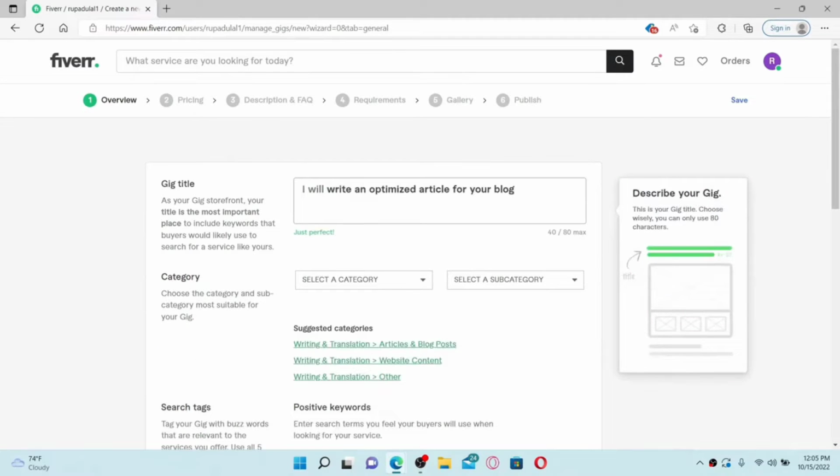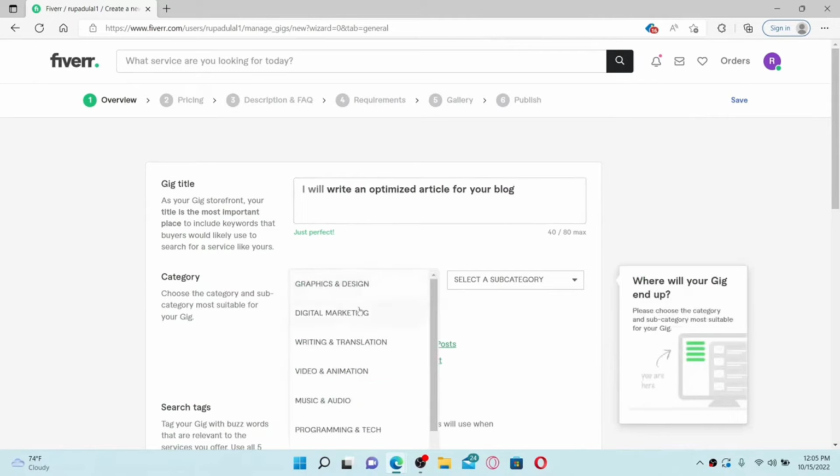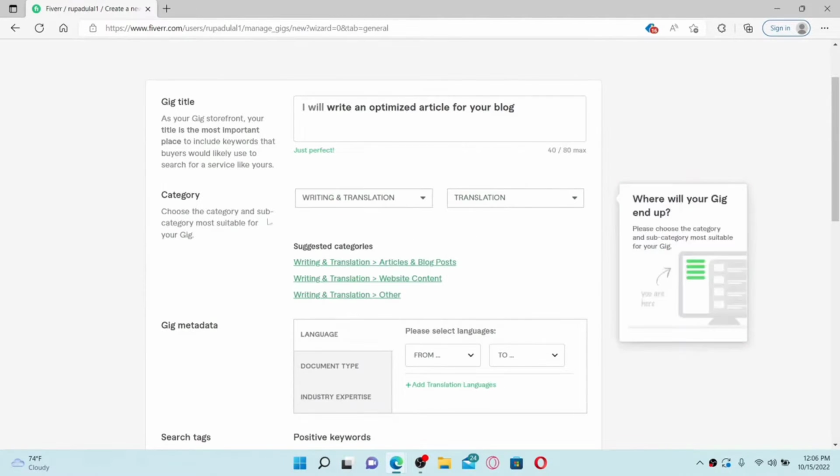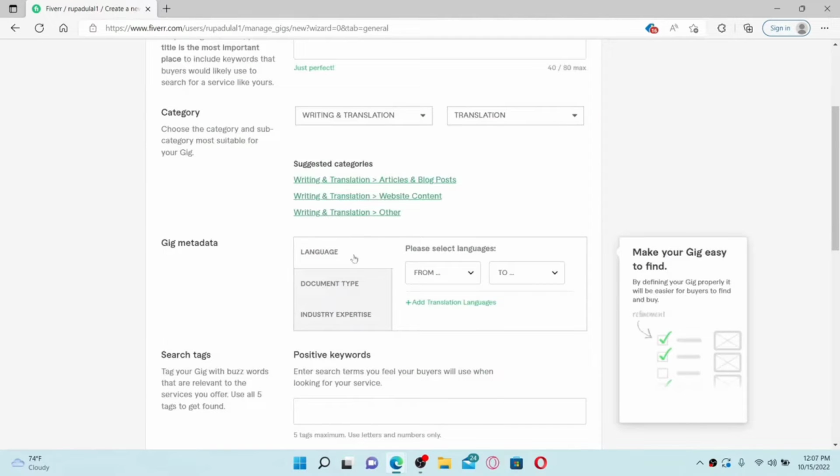Once you type in the title for yourself, go ahead and select a category from the next drop down, select a subcategory, and remember that Fiverr recommends these options based on your title. After you are done selecting your category and your subcategory, in the gig metadata option, select the relevant criteria for each topic. Here, let's select the language first.